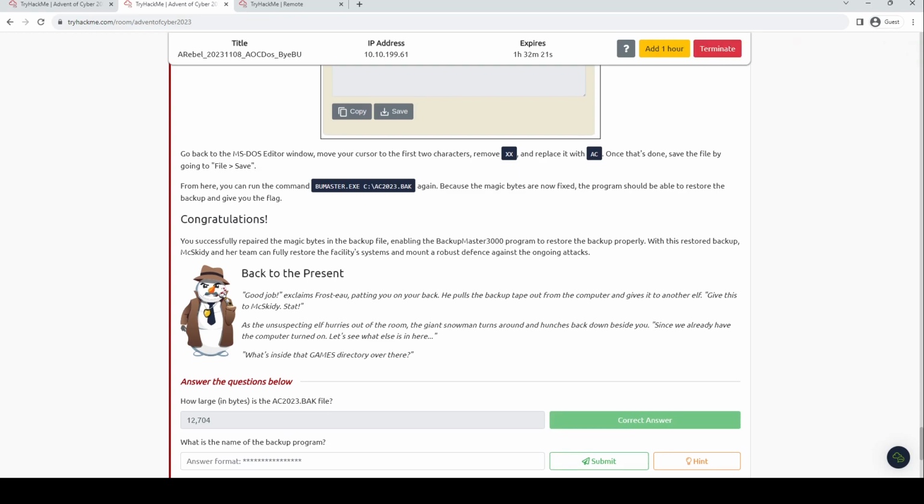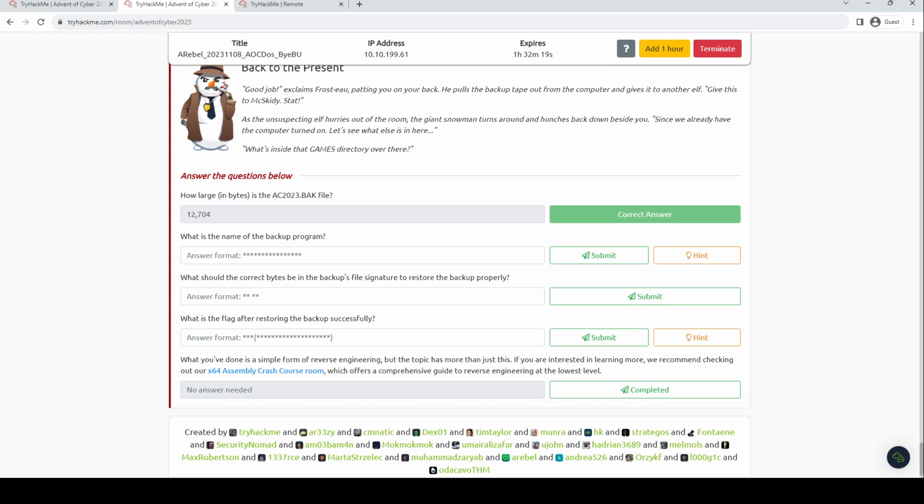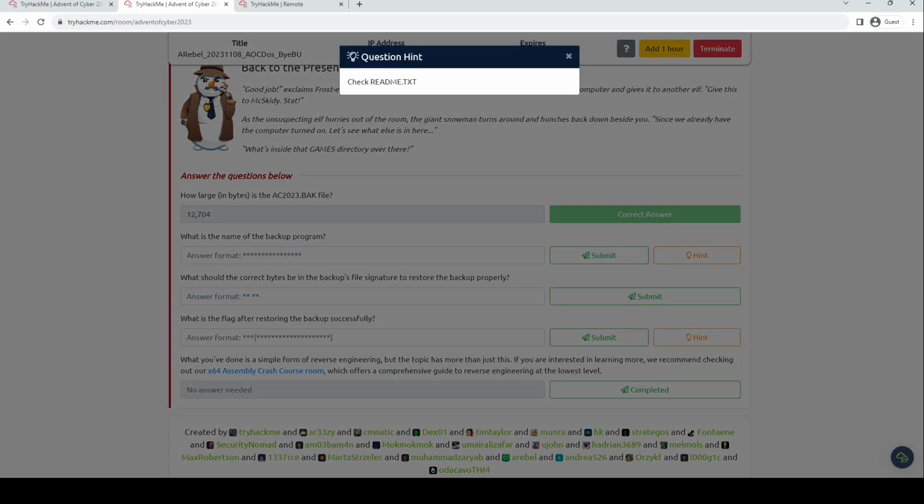What is the name of the backup program? It wants the entire... What? It's not that long. What is the name of the backup program? It's Bum Master, but it's way too many asterisks here. What's the hint say? Check readme.txt. Oh god, okay.